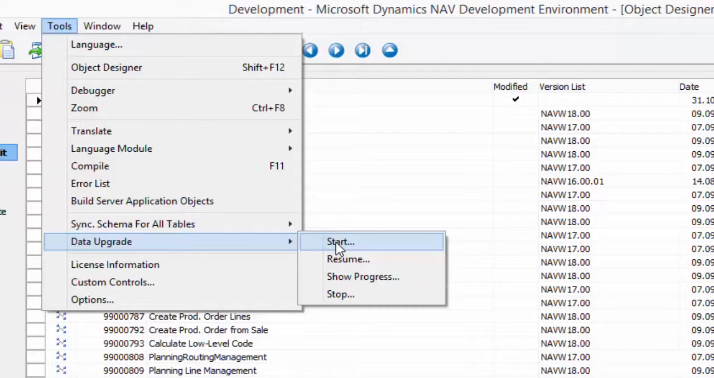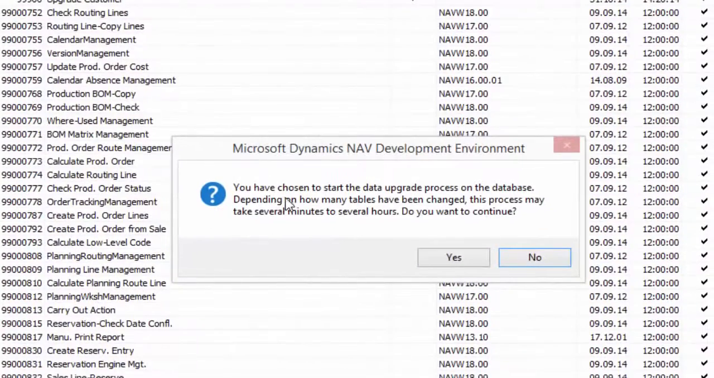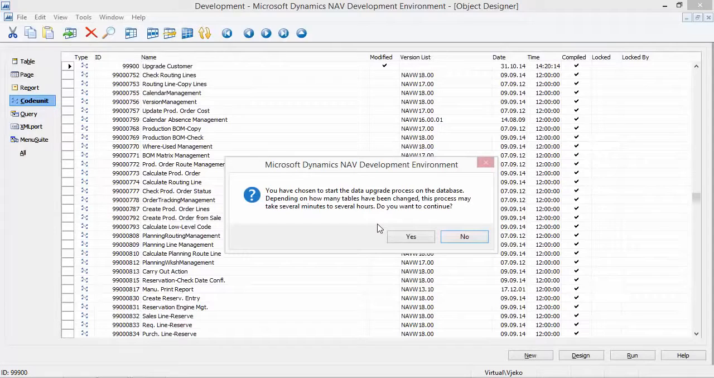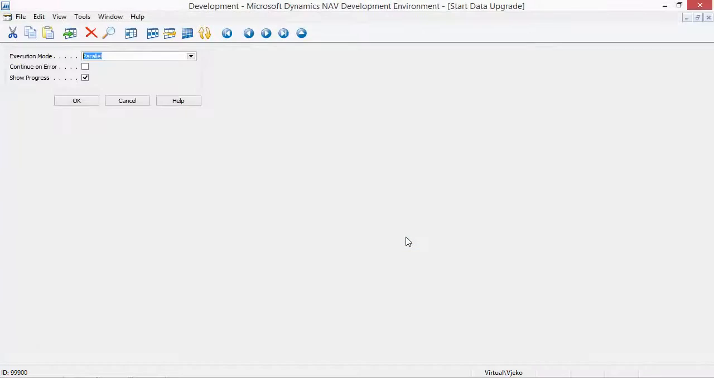When you click start, or when you start the upgrade process anyhow, for example through PowerShell, what happens is that NAV goes through all of the upgrade code units and executes all of the upgrade functions in those code units. So when I click start, it will actually execute this upgrade customer function that I've just written. So I will click yes.